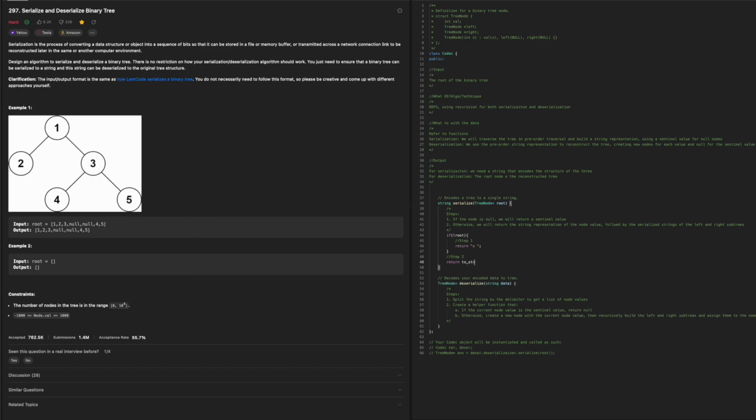Return to string root val plus serialize the root to the left and serialize, literally doing recursive calls, to the right. All right. And then to deserialize, we're going to do the following. Step 1, step 2.